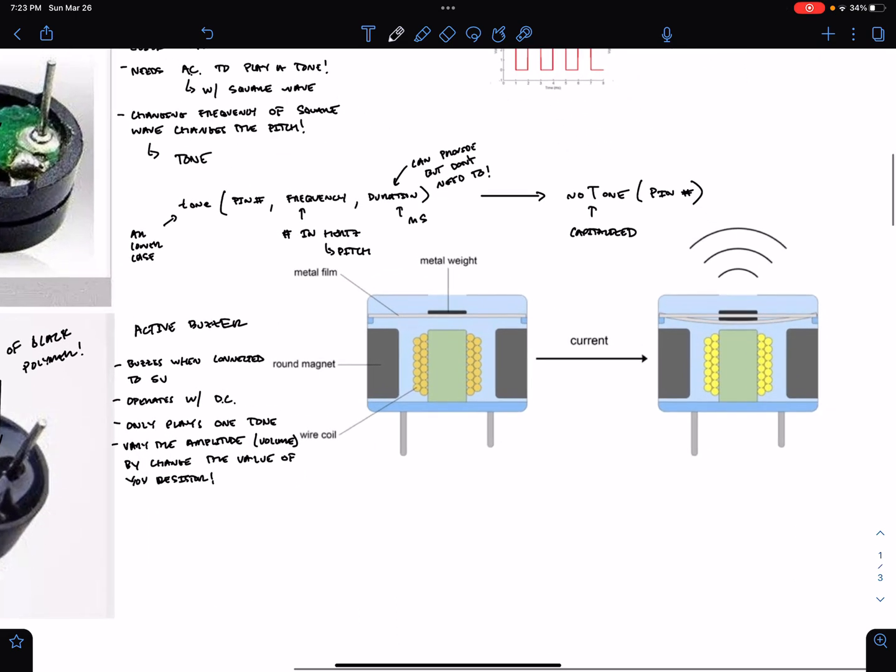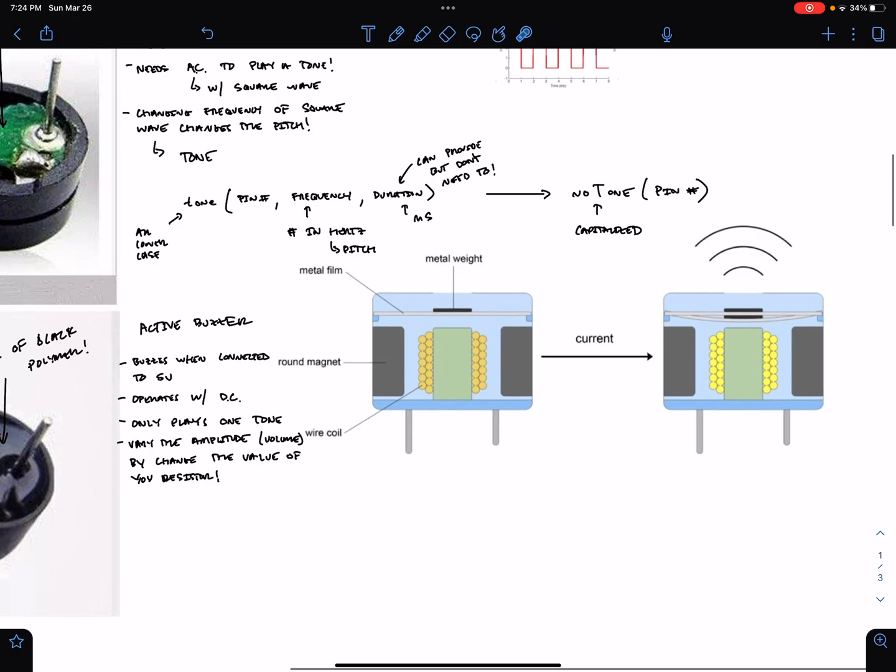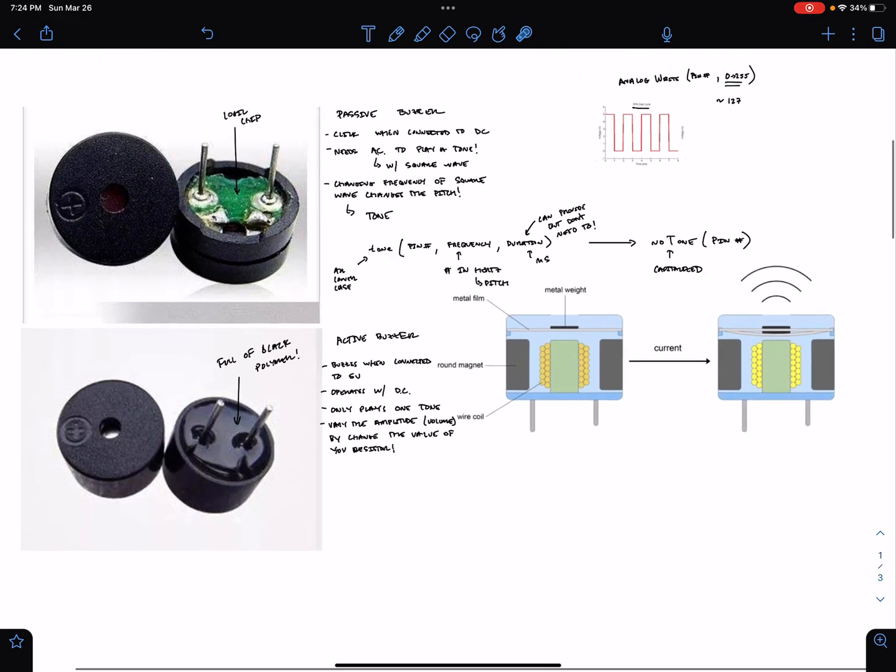Okay, so the piezo is kind of working similarly to the DC motor, actually. You're going to have a coil of wires. You're going to have some permanent magnets. And when you run a current through the coil of wires, this is going to create a changing electric field and magnetic field, and that's going to take this metal weight and oscillate it up and down, and then these oscillations are going to create waves in the air, and then that is sound. So that is how the piezo works.